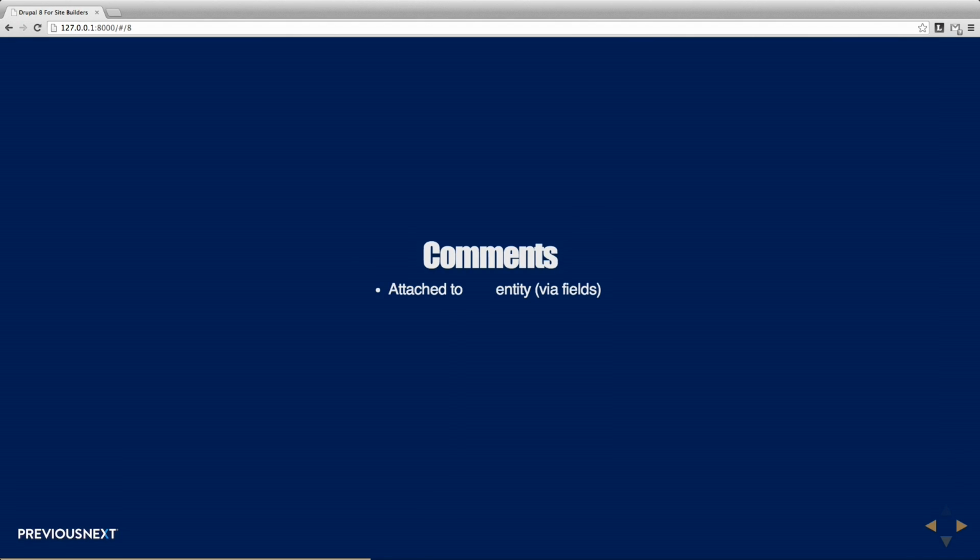So comments, another massive improvement. I mean, people probably have just accepted that comments are always attached to nodes. One of the big things that has happened in Drupal 8, and this is thanks to Lee Rowlands, who works with us at Previous Next, he spent months and months trying to get this patch in. Essentially what it means is that you're able to attach comments to any type of entity.